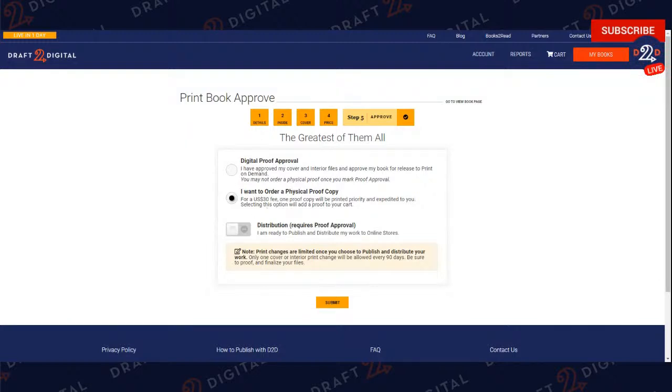One of the questions that comes up pretty often is, will those proofs have the word proof splashed across the page? No, they don't. They are finished product like what any buyer who purchases a copy of this book would receive. So you can use those for giveaways. You can use them for conferences, for marketing purposes, family, friends, however you would like to use them. That's completely up to you. And that is the Draft2Digital print system. D2D Print in a nutshell.